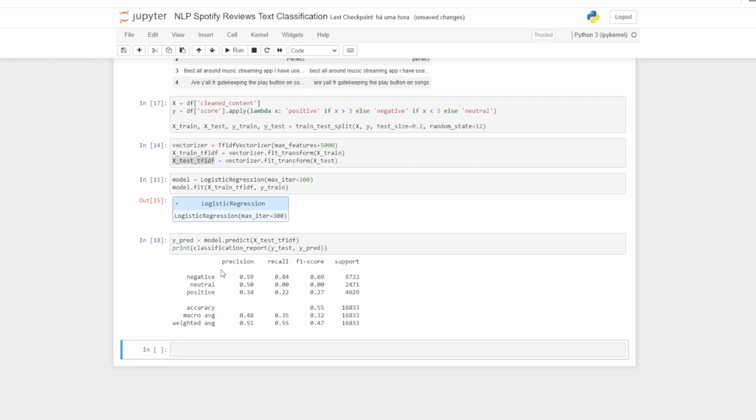Now, as you can see, our model is okay, not very good actually, only 55% accuracy. It's not that good, it's to be expected. Our neutral score is horrible, but again, it only has 2400 values compared to the negative values that has like almost 10,000. So it's not the best, but let's try to do something with it.